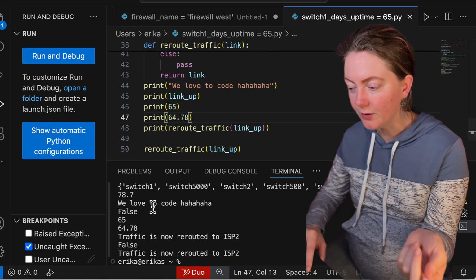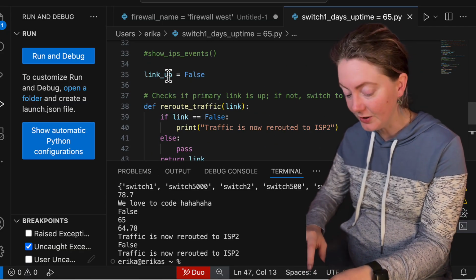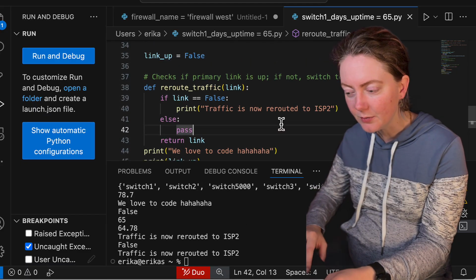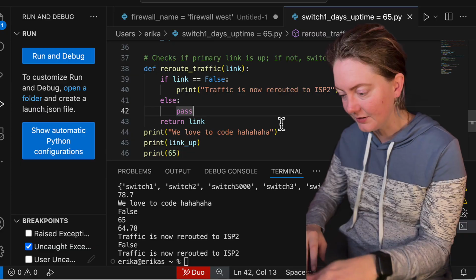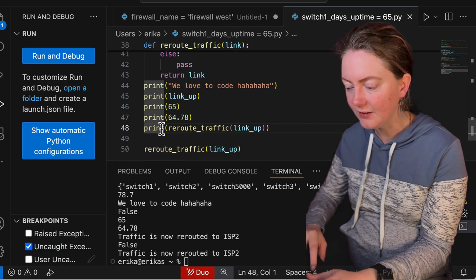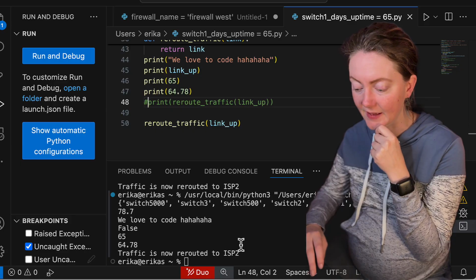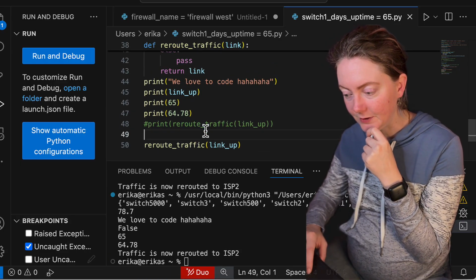I'm actually trying to figure out where the false is coming from because we're not printing false anymore. It might be because I didn't save the code. So I just hit Command S. Let's run it again. No, where is the false coming from? Am I having a brain fart? Let's comment this out. Okay, so it's definitely this function that is printing both traffic is now rerouted to ISP2 and that false line because now it is not showing that. It's only showing the first one for line 50.